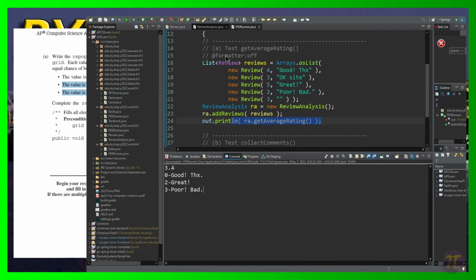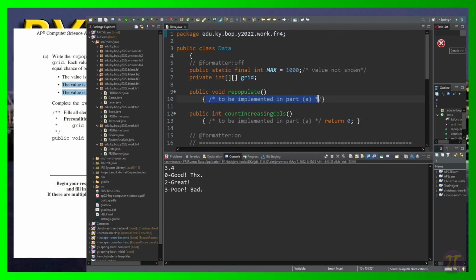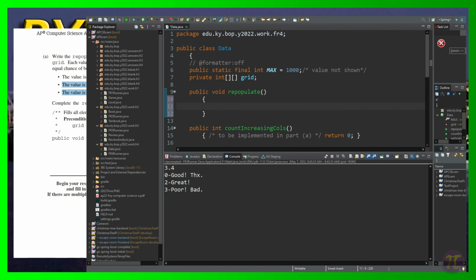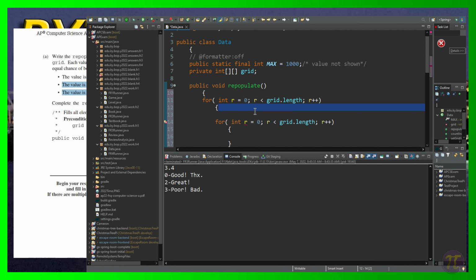Okay, let's close everything. And let's open up Data. We're going to do this repopulate. This is difficult, so we'll start off by at least getting credit for looping through the grid. For int r equals 0, r is less than grid.length, r plus plus. That's simple. And we'll do the same thing for the columns. We'll loop through columns where columns is grid[r].length, c plus plus.